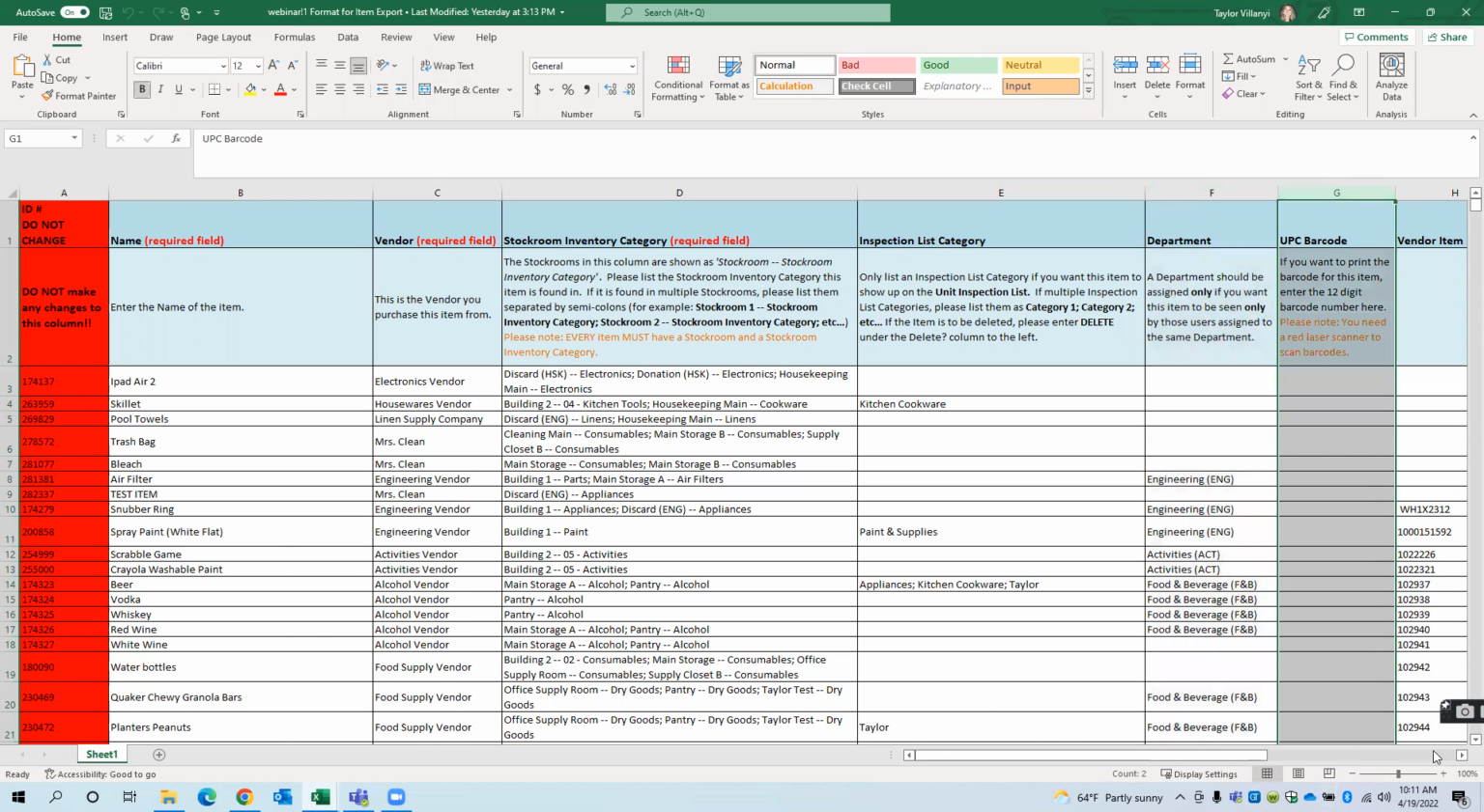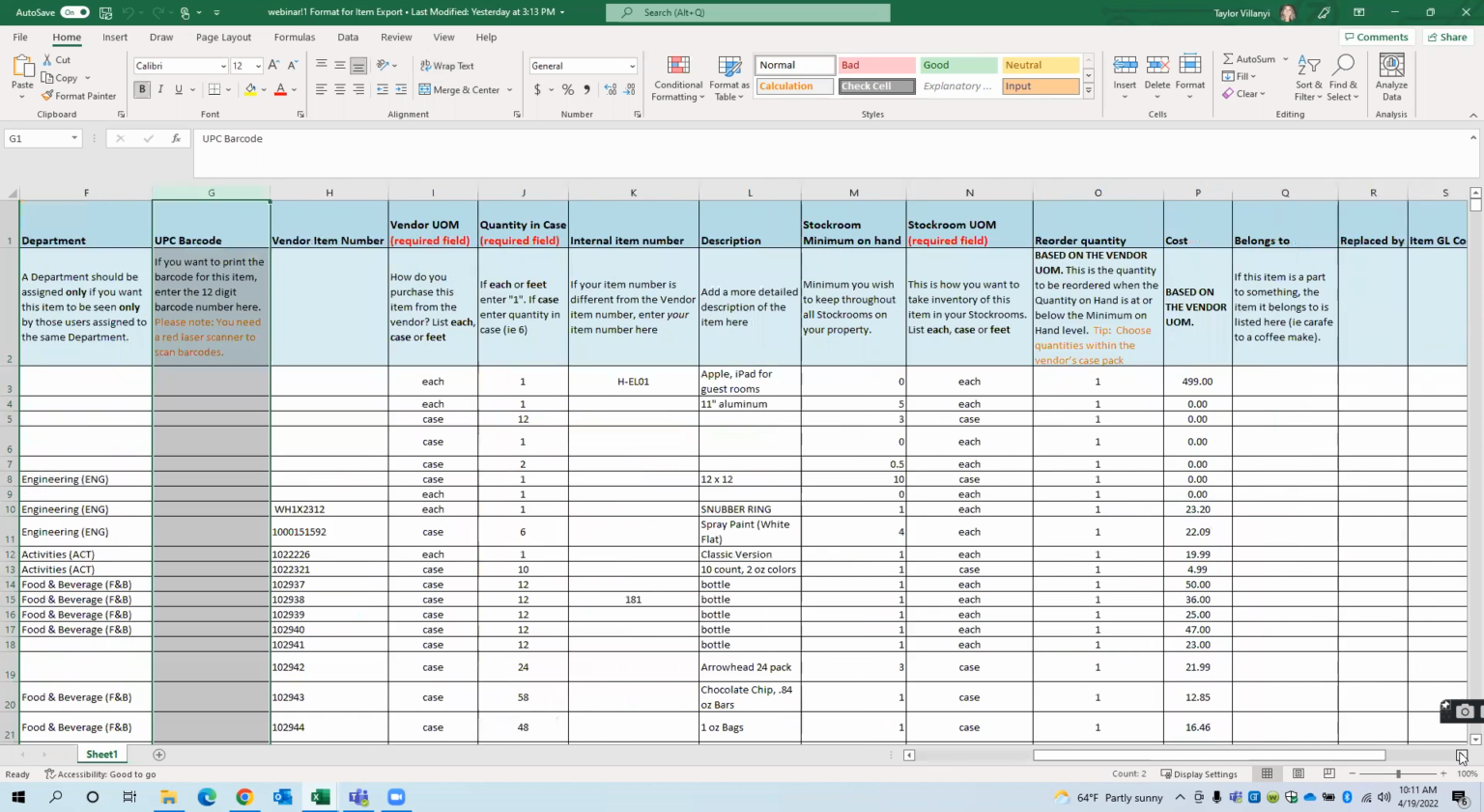And then we have our UPC barcode. Scroll over. This is where you'll enter your 12-digit barcode number if you are using our scanning capabilities. And we do recommend using the red laser scanner to scan those barcodes. Then we have our vendor item number. If you're planning on integrating with the vendor, such as HD Supply or SkiNC, you need to have this category filled out. So if it's blank, it will not be able to integrate.